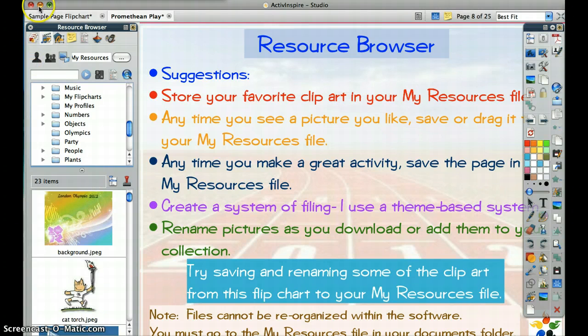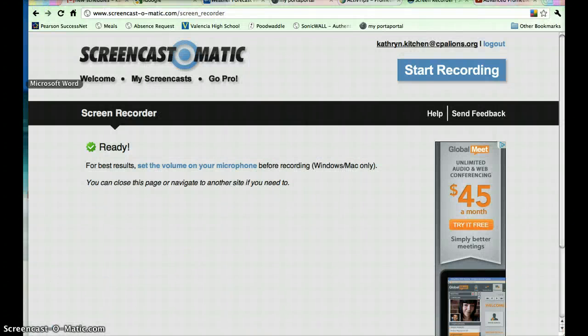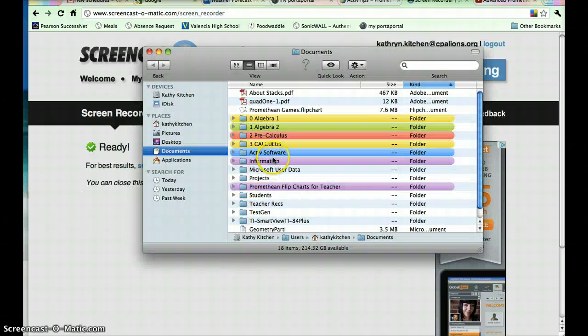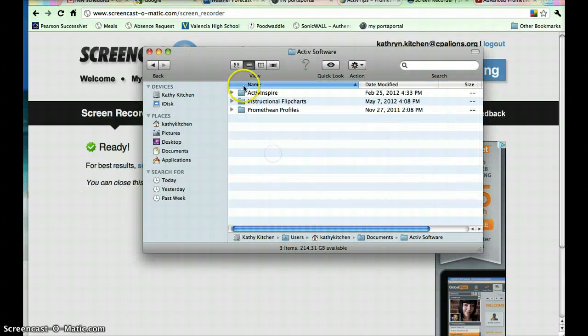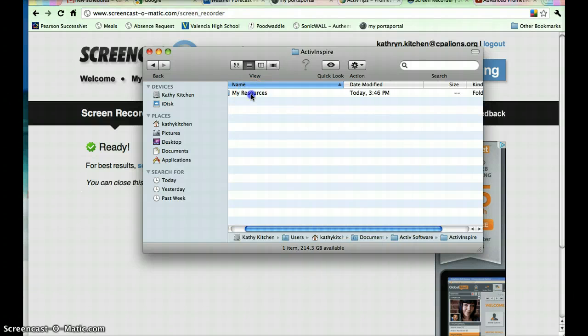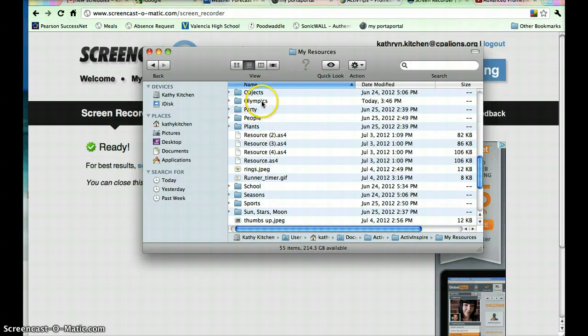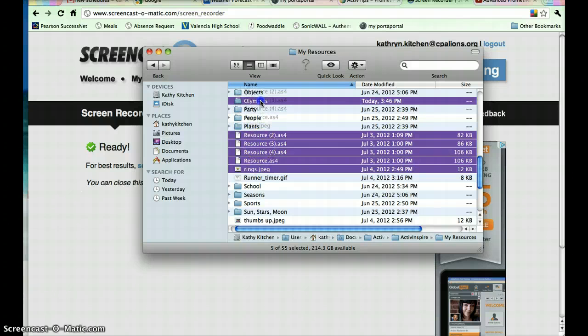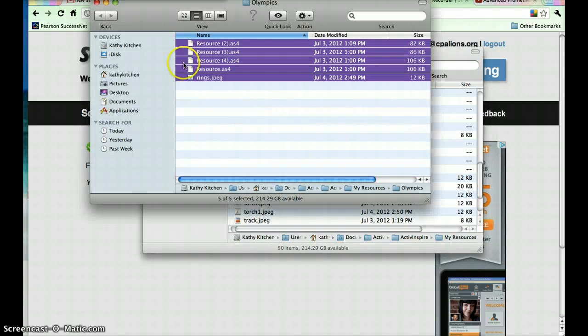So everyone should have a My Resources file. Let's click out of this and go to your documents. And everyone should have in their documents an active software folder. If you click on it, go to Active Inspire, there's your resource folder. There's my Olympics folder that I created, and all of these items that are not inside folders are my Olympic theme items. And what I can do is just simply drag and drop those into the Olympics folder. And that's the best way to file those.